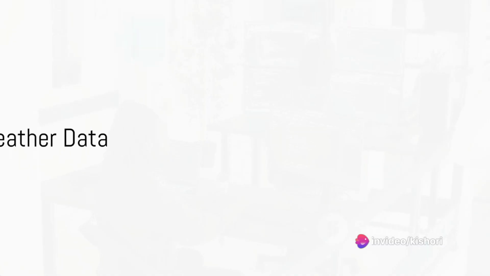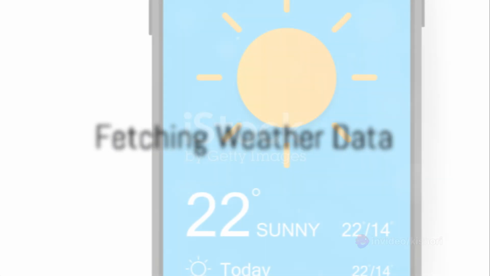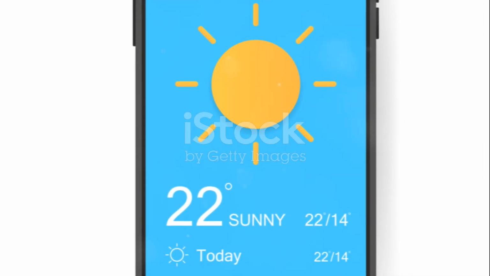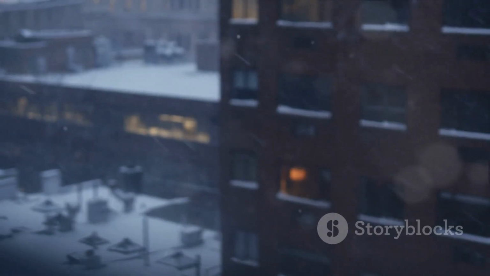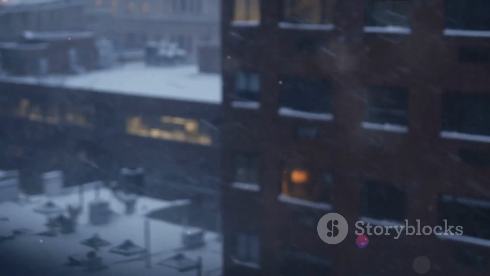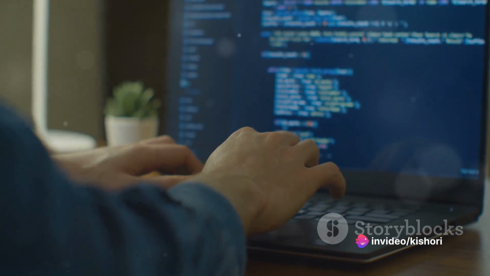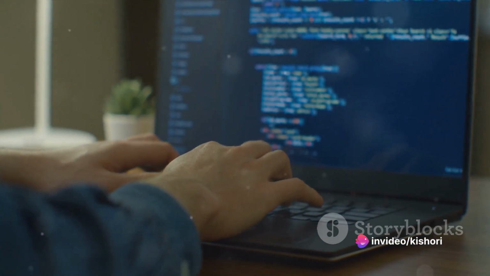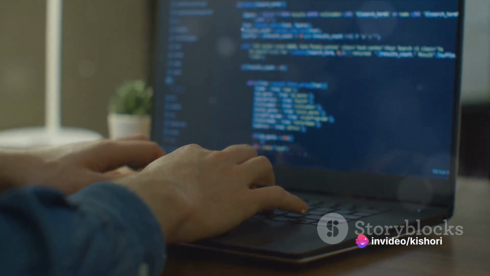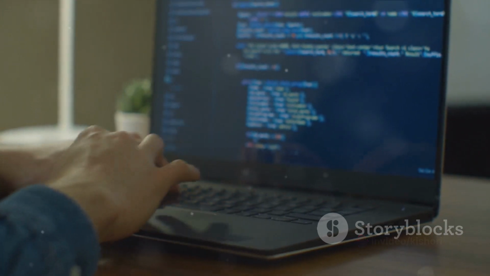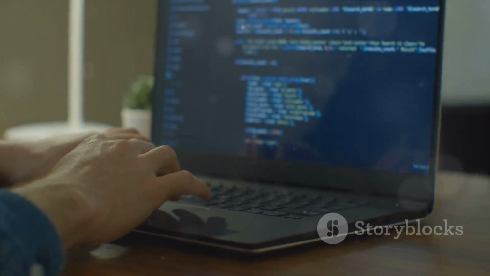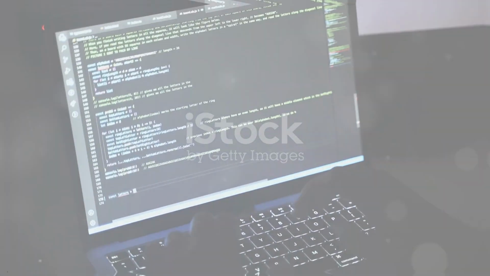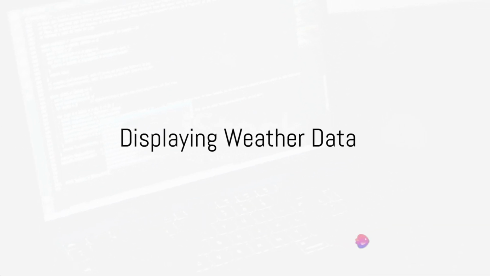Next, we'll focus on fetching weather data. For this, we will use the OpenWeatherMap API. This API provides weather forecast data for cities all over the world. We'll write a Python function that sends a request to the OpenWeatherMap API and retrieves the weather forecast for a specific location. Once we have our weather data, we'll need to display it.